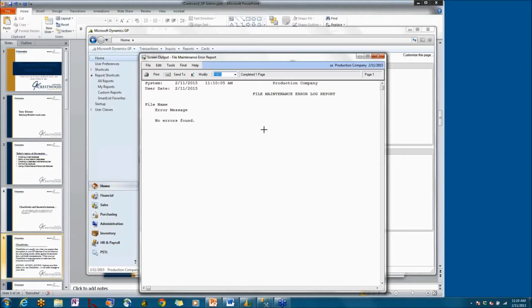So two things you have to remember before you run checklinks. Besides, first of all, being the only person to log into the company, you need to make sure that you have a backup. The backup is very important here, just in case checklinks makes a large number of changes and you're not comfortable with the changes and you want to go back to the previous state.